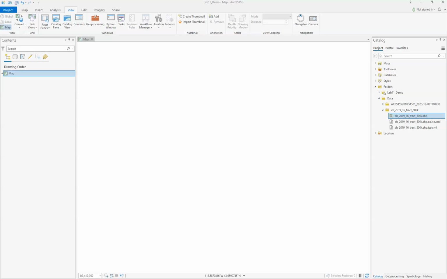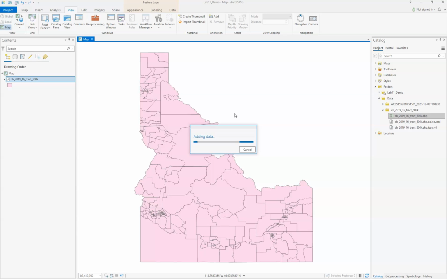Hi everyone, I just wanted to make a quick video to go over the first part of the Lab 11 that you just completed. So here I have ArcGIS Pro open, and this is the census tract shapefile you downloaded from the US Census Department. So if I add this, as most of you noticed, it looks a little different. It's more stretched from west to east, and it's kind of squat from north to south.